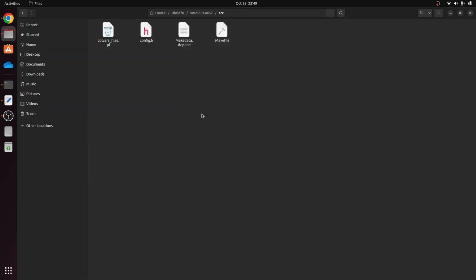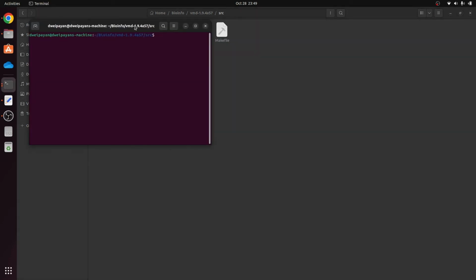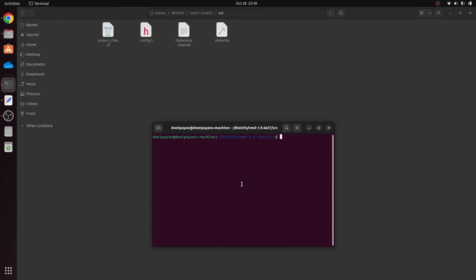So how to do it? You simply right click with the mouse in this empty space of the folder, and then go to this option which says open in terminal, and now you write a command which says sudo make install. That's it, and press enter. Give the computer password, and here it says VMD installation is complete, enjoy. Okay, so your VMD is installed.